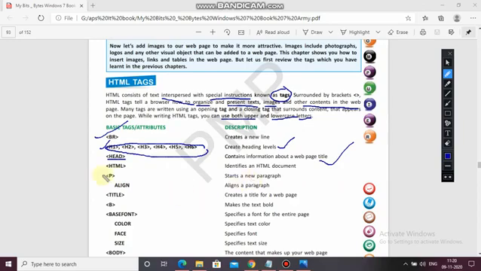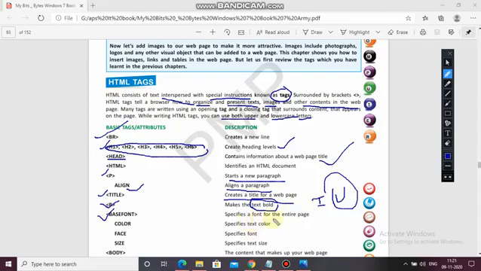Then the next one is the P tag, meaning paragraph tag. For starting a new paragraph you have to use the P tag. Align means alignment of a paragraph, meaning mentioning the position of your text or your heading. Title creates a title for a web page. B tag makes the text bold. We can also use I for italic and U for underline. Base font specifies a font for the entire page.